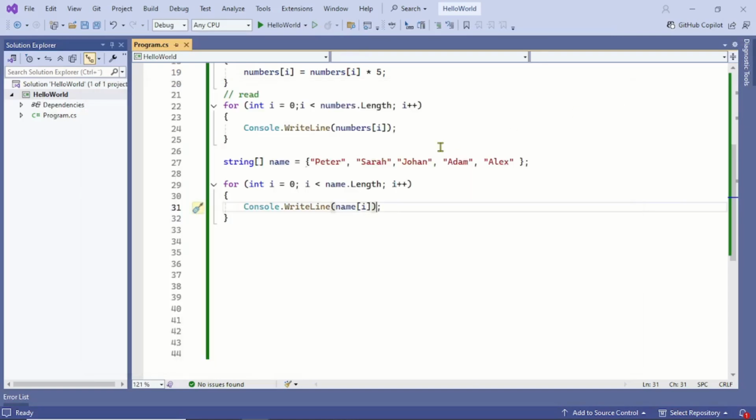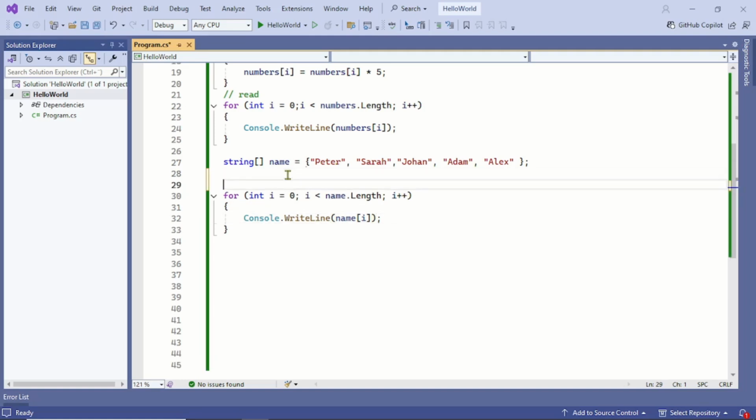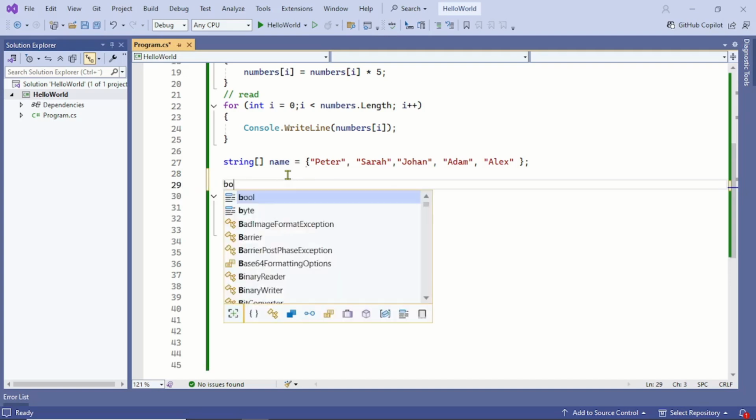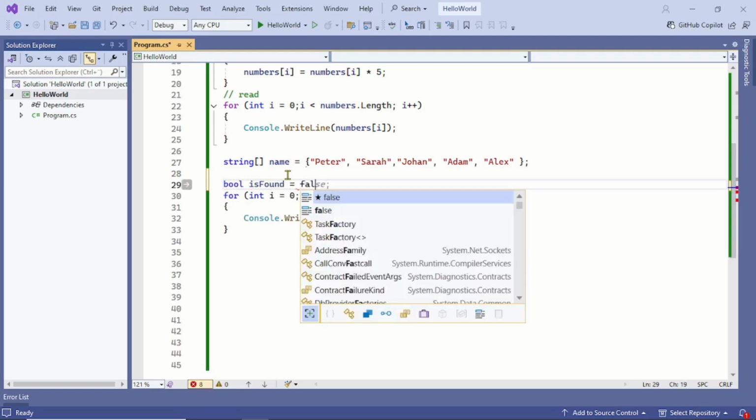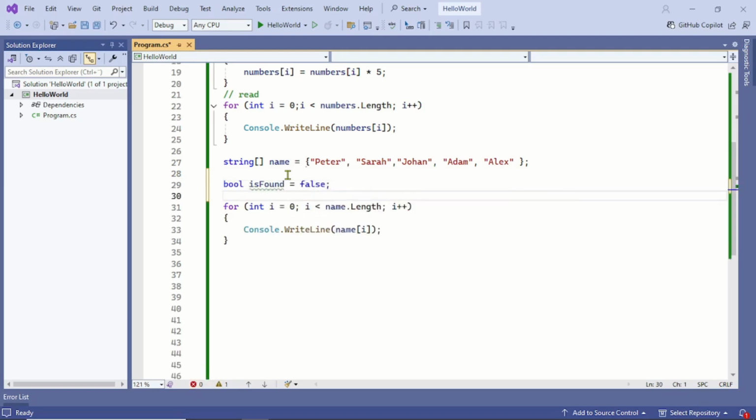Now let's say I want to find a name. This is my name list and the list can be longer, right? At this time, we are working only with the 5 names. So I want to find a name in the list. So I will simply create a variable. Let's have a bool variable. The name of the variable is isFound, which is false from the beginning. And I want to know if the name Sarah is in the list or not, right?